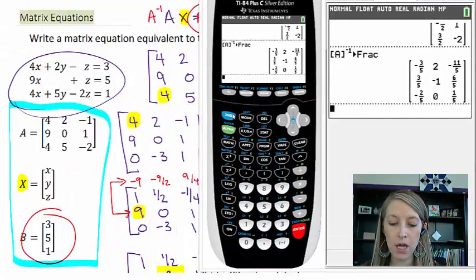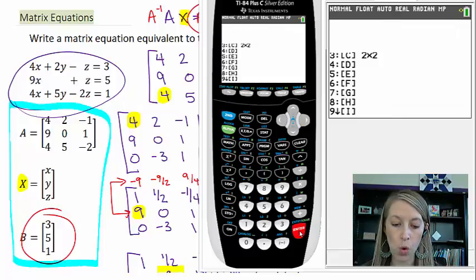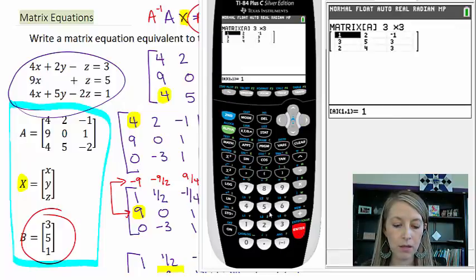Of course, we know how to double check to confirm that we've just got our A inverse correct. So let me go back in and change my A matrix one more time to show these coefficients over here. 4, 2, -1, 9, 0, 1, 4, 5, -2.